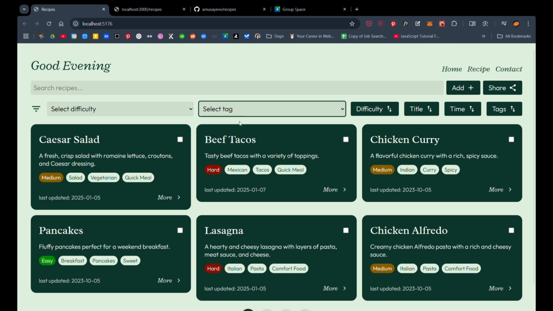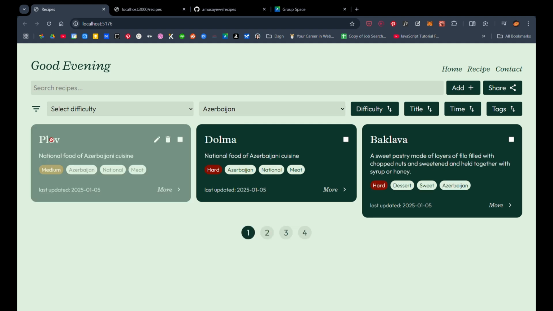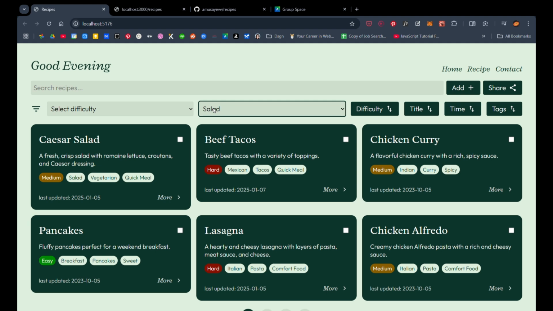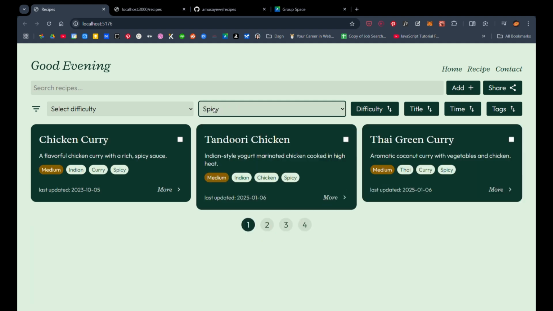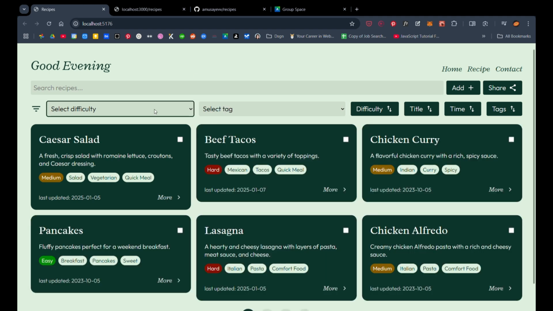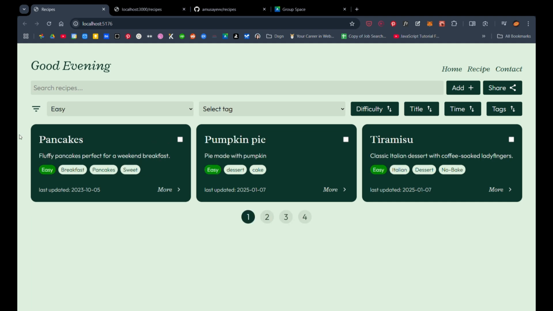We can search by tags. For example, we wanna cook an Azerbaijani meal. We search for it. We have a lot of different tags. We can go through them. Also, you can filter by difficulty. For example, we wanna go for something easy. We have pancakes, pumpkin pie, and other stuff.